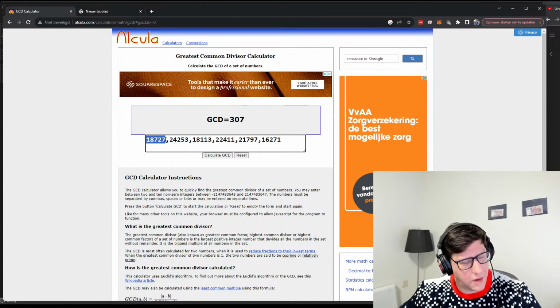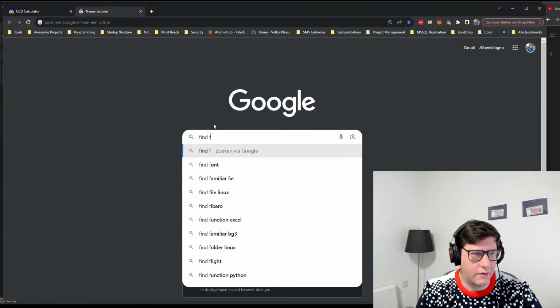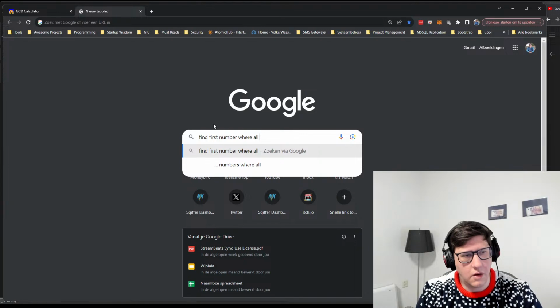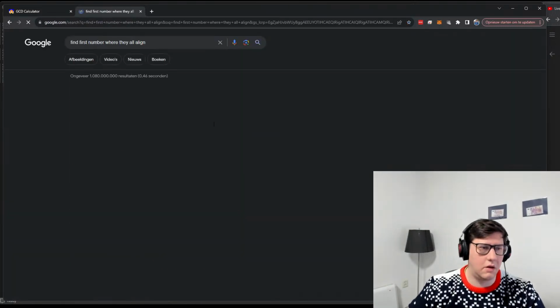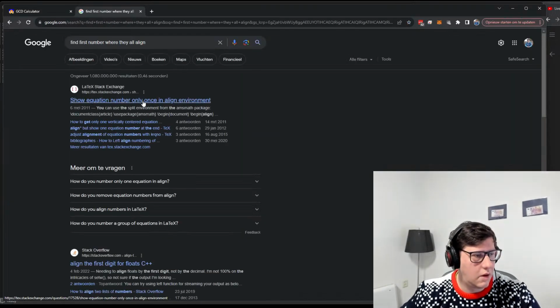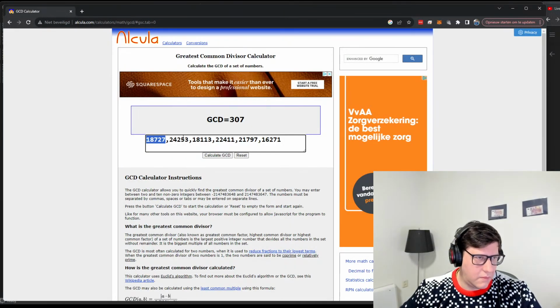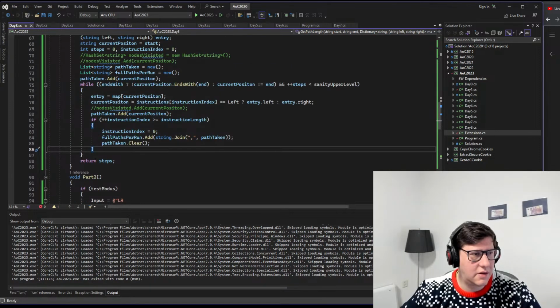These are the first numbers where they'll meet. So it's find first number where all... how did I even Google this? I think I need to multiply each one by them and see what the lowest number is actually. So I can do that, I think.